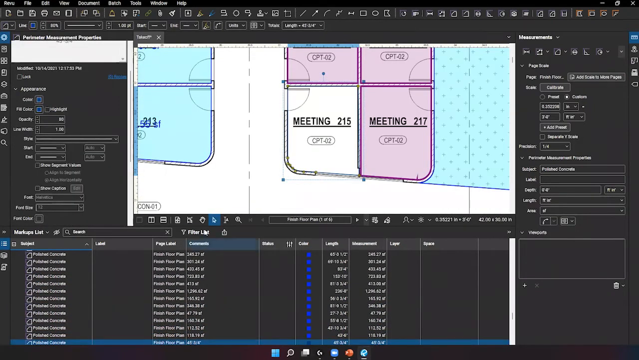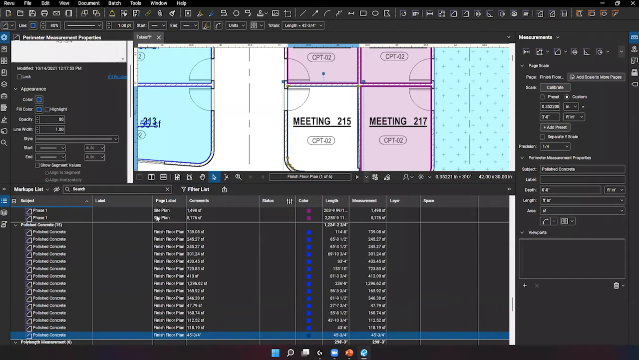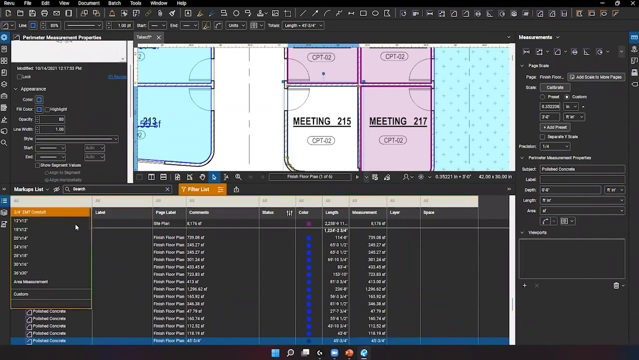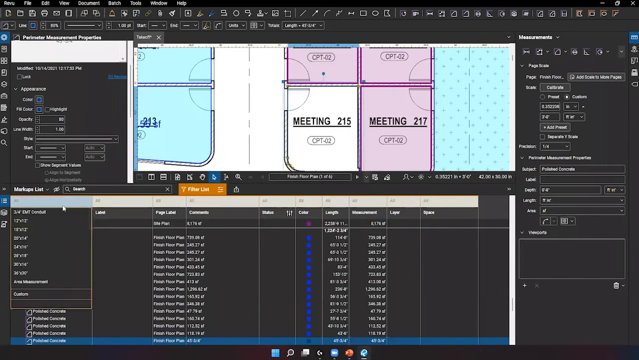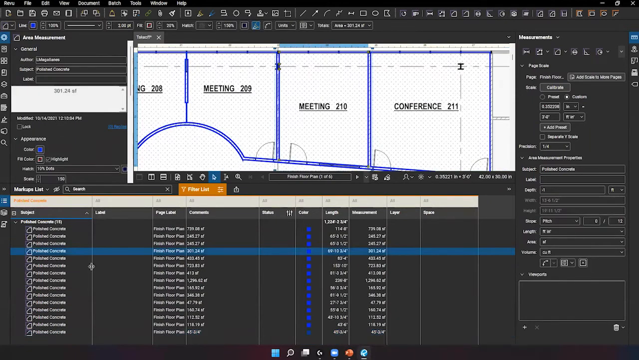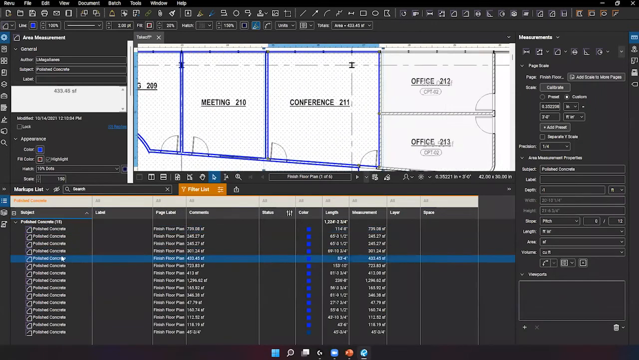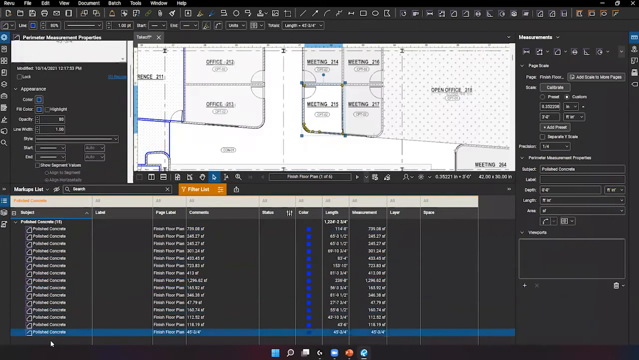So if I'm just the concrete guy and I just wanted to see just the stuff that I'm interested in, I can go ahead and filter by concrete. Polished concrete, I guess, in this case. And so now it's just showing all of my polished concrete markups.